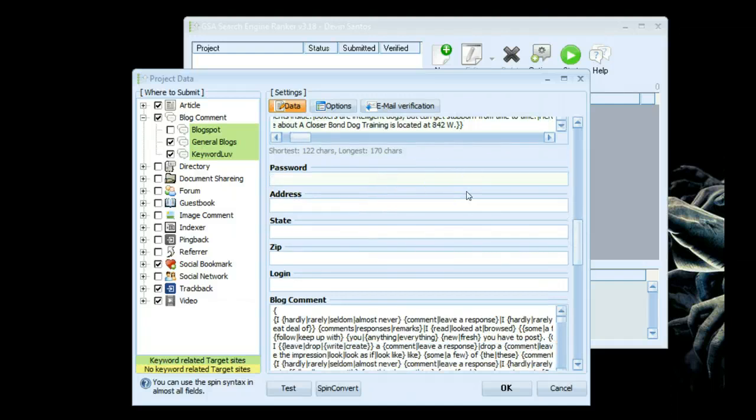Password, I'm just going to make something up, but you can spin your passwords. That's fine if you want to have a bunch of passwords. You can spin your addresses, your states, your zips, your logins. I'll just say hello drive, Texas, 77, login. You can do whatever you want with these. Just put a couple of different ones in here. It's best to spin everything just to keep it unique and have a lot of different variations.